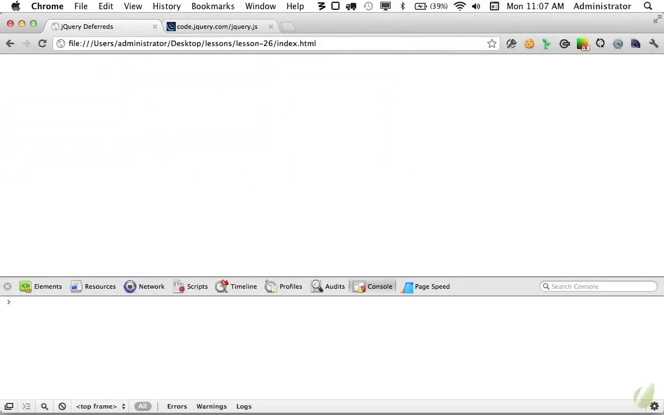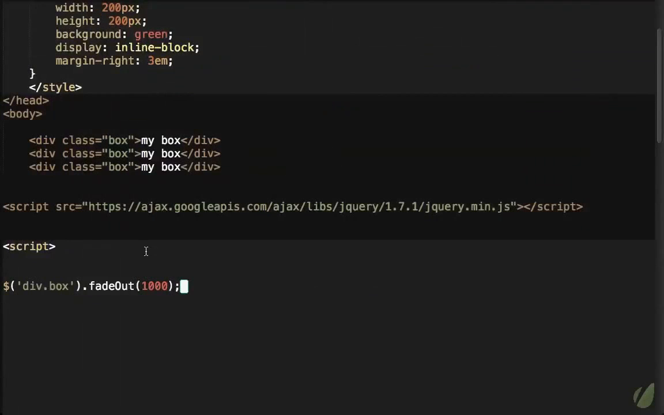Well, they're all going to fade out. So we want them to fade out sequentially. Okay, well, how could we do that? Well, instead, let's change this to each and iterate over them. And now we're going to get the element, and we're going to use a common trick where we delay. And we can say delay for 1 second times the index.